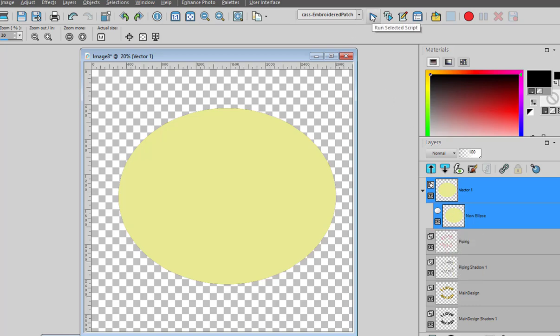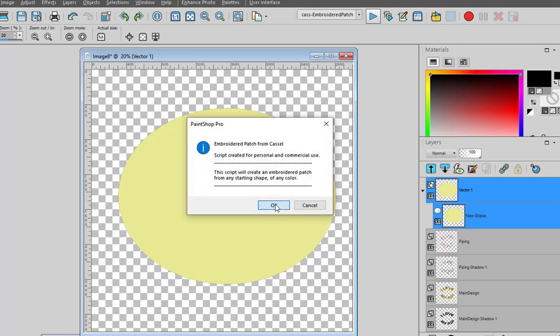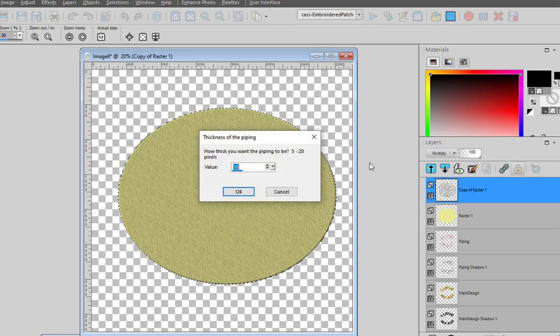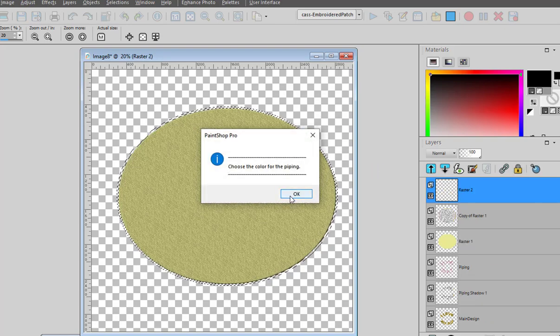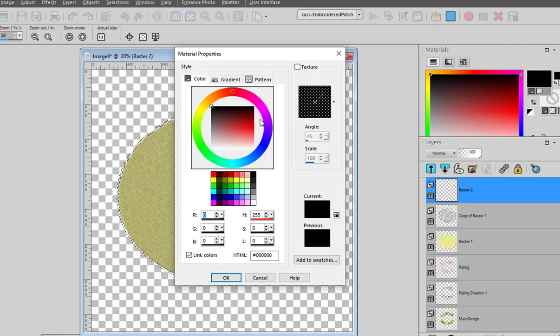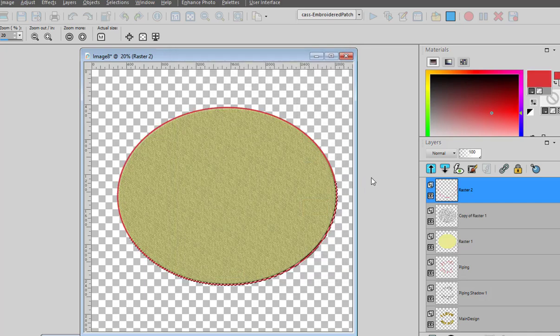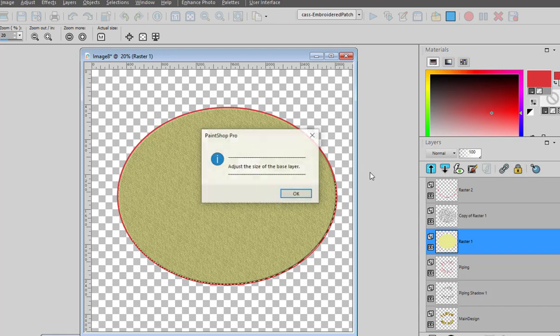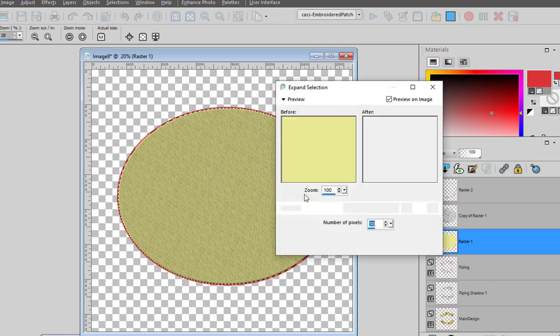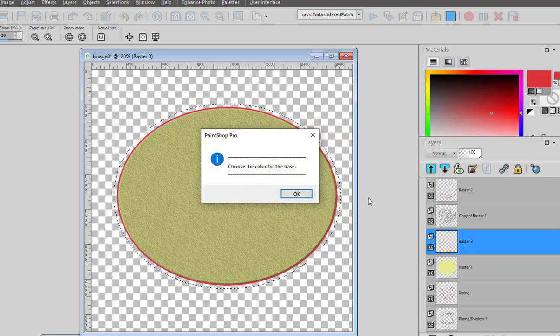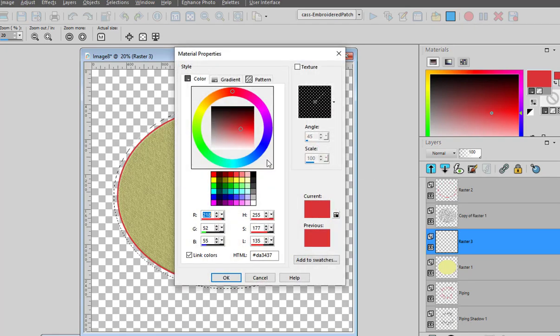Now I will run the script again. I'm going to use the same 15 pixels as I had initially. I'll use the same red. And for the base layer, I'm going to make it a little bit larger with 50. And I'll go back to a light yellow.